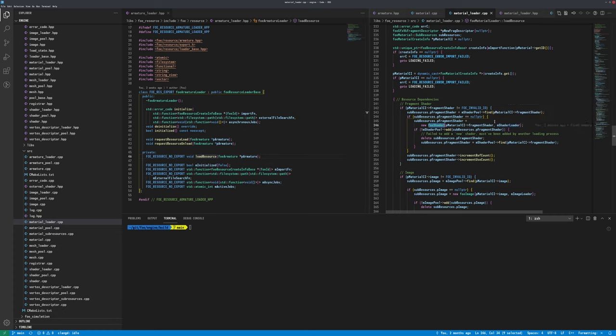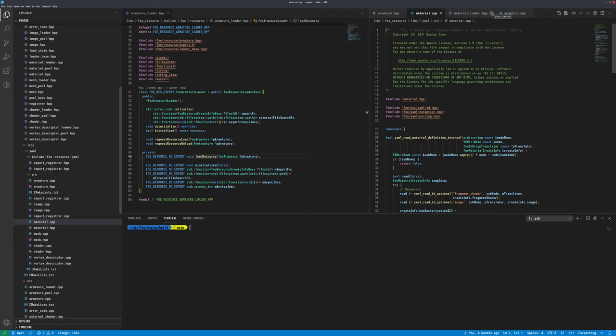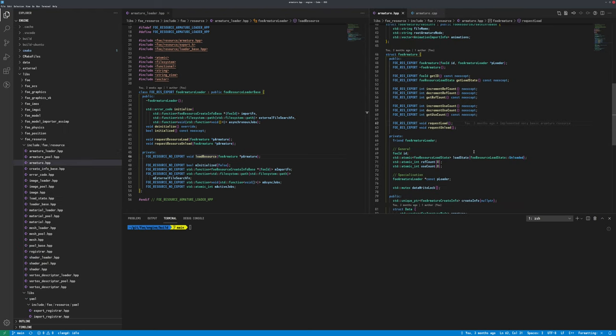Now, with all of that nonsense out of the way, I need to fundamentally change how I'm dealing with the loading, the loaders, and how the resources basically deal with the loading mechanism, how they load themselves, as weird and intricate as that may be.